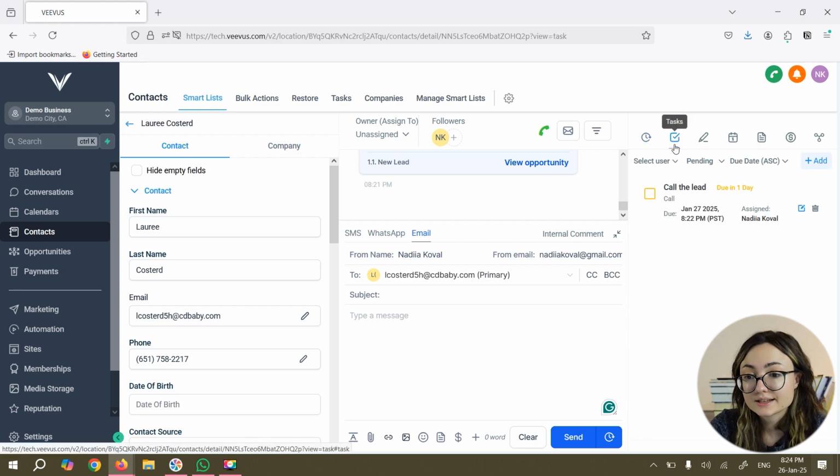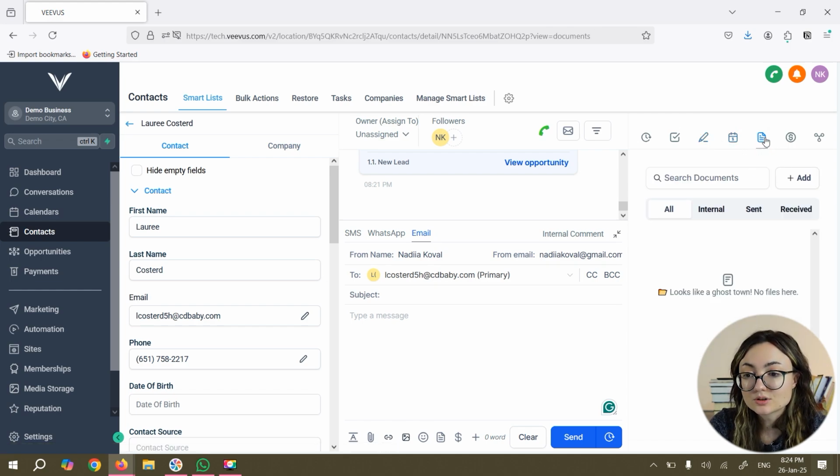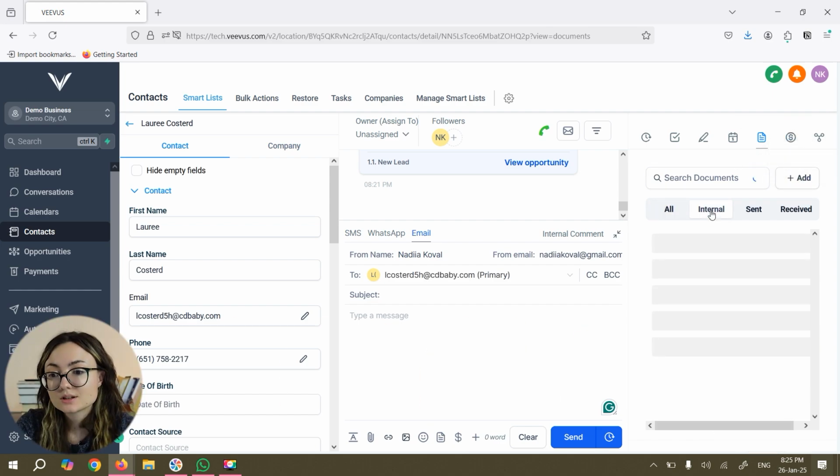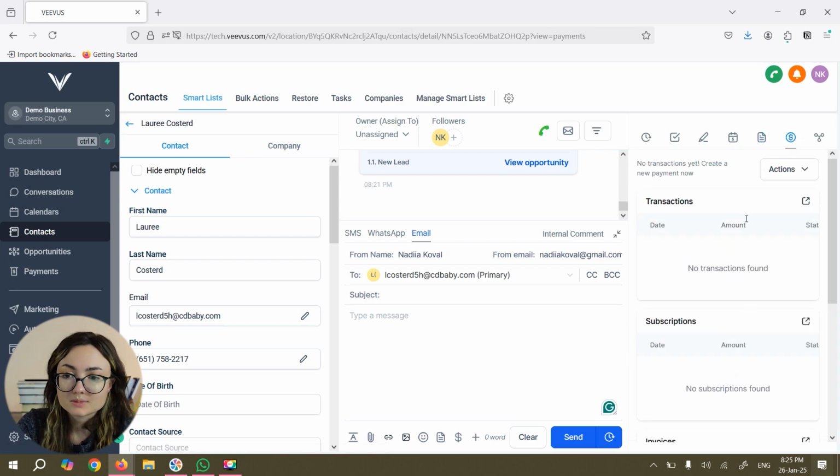And here are the tasks. So remember, before we created a task to call the lead, and you can press the checkbox and it will be gone. And then notes, you can see the note, you can edit it, add new note or delete the note. Appointments, the same thing, you can see the appointments. Documents, if you have any contracts sent or invoices sent to this client, so you can add them here, add new file, and you will see the history, internal, sent, received, and so on. And the same thing goes with payments. So this is one way to see all the information.